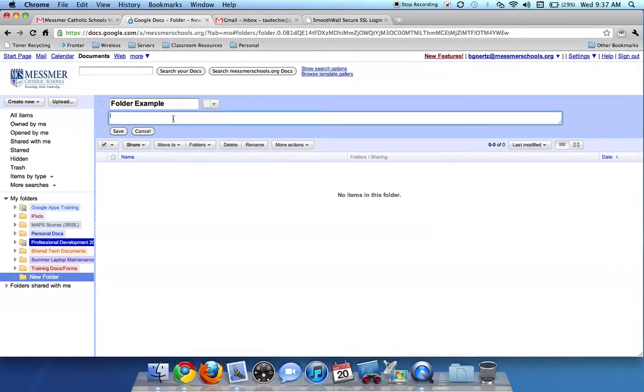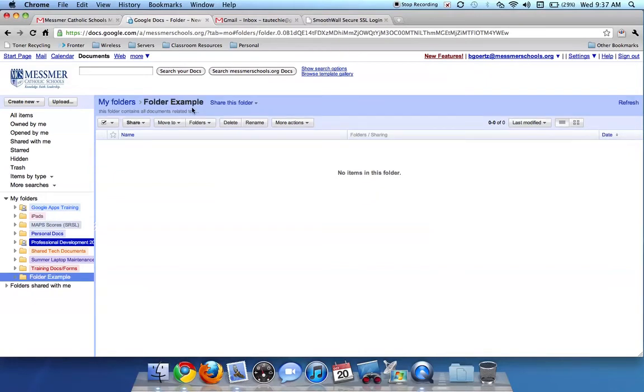I can put a description in here. This folder contains all documents related to whatever they relate to. Then I can click on Save. Now you'll notice that it opens up that folder, but there's nothing in the folder. So I've created the folder. Now I have to move the documents that I want to put into that folder in there.